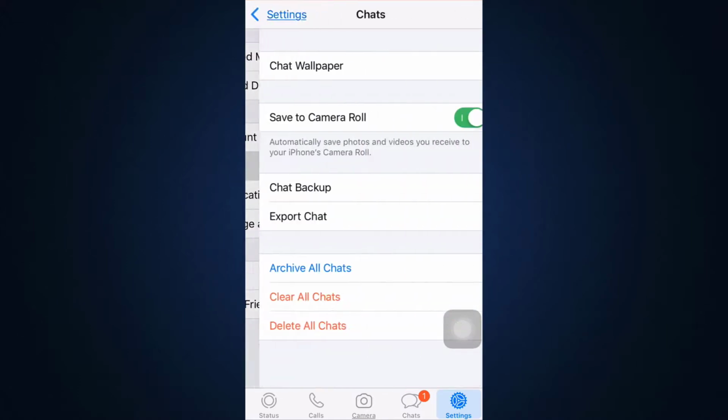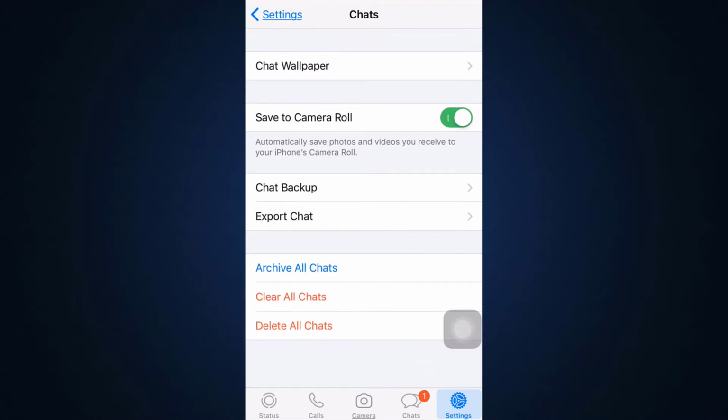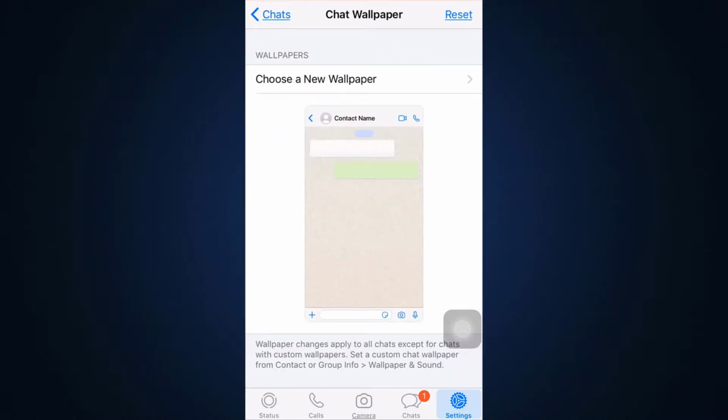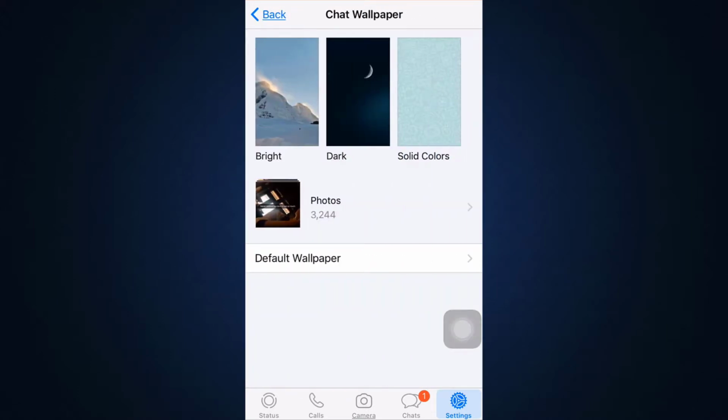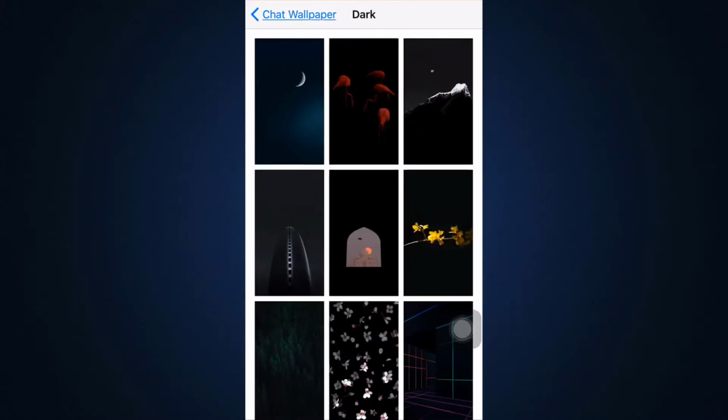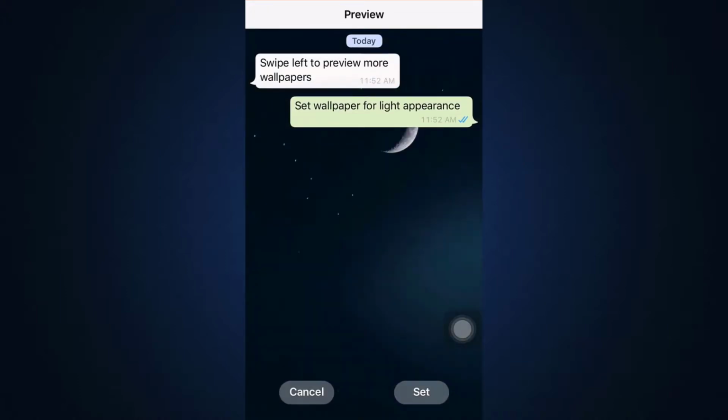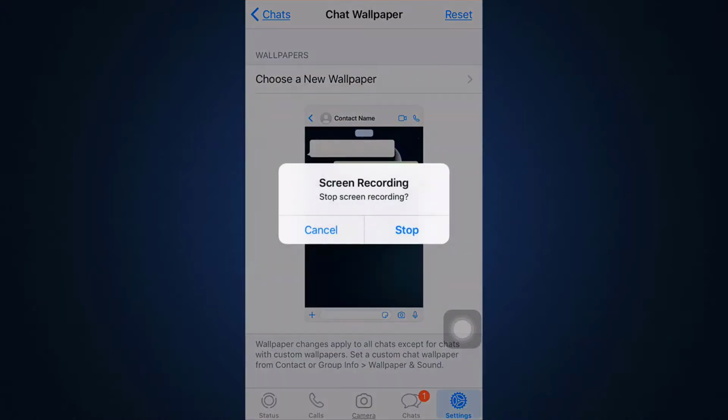So there are different options such as chats. So you can always back up your chat so that even if you uninstall the device, later on when you install the device, everything will get backed up. You can also export the chats, archive the chats, clear the chats, or delete the chats. You can also change the chat wallpaper. So you can always do this. You can always choose a new wallpaper and then start having conversation with people. So I'm just going to show you how it can work.